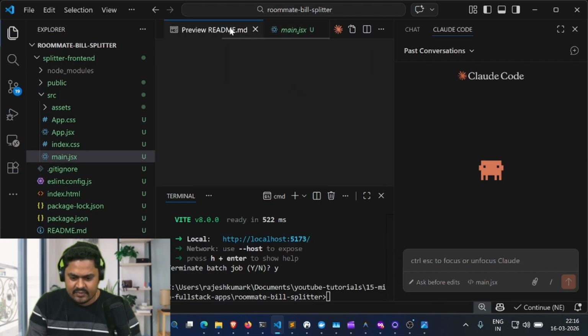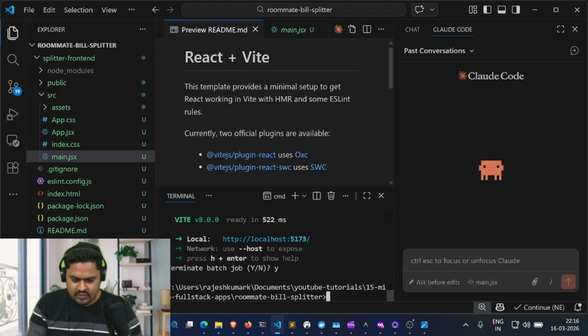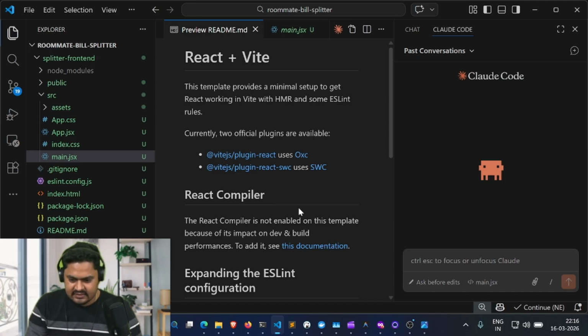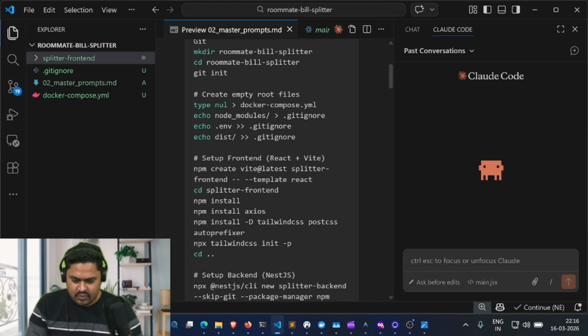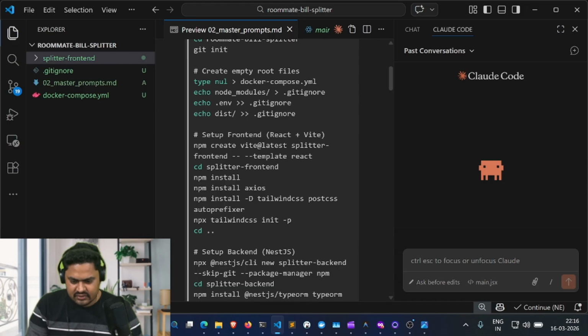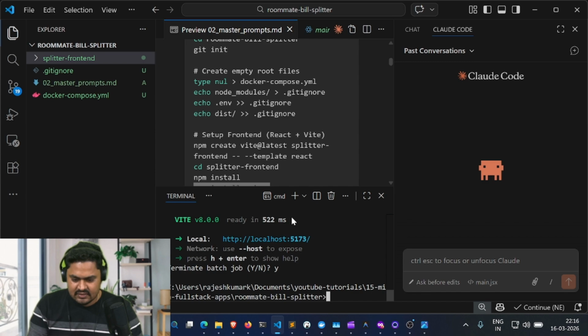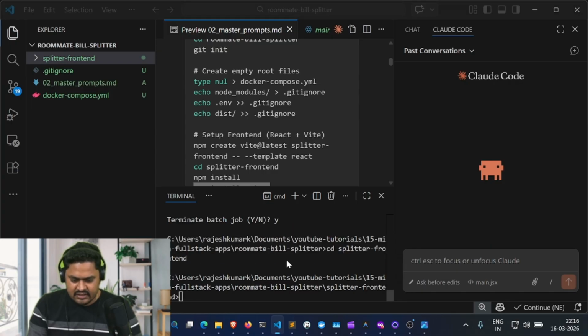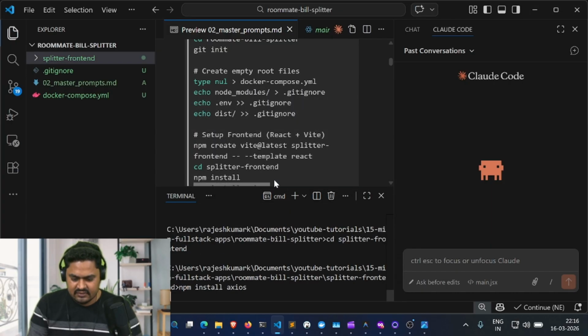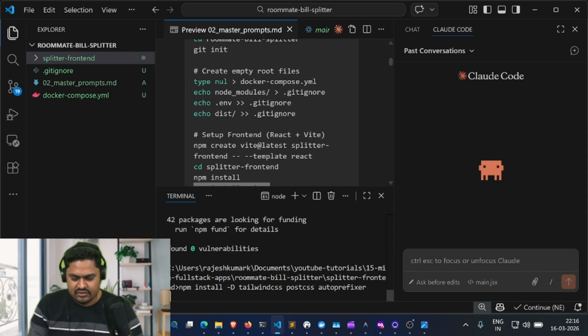What is the next step? One second. As the React frontend project got created, npm install is also finished. Here we are installing a few packages like Axios. First we'll change into the splitter-frontend directory and now we'll install these packages one after another. So npm install axios, which is used to make calls to the backend.